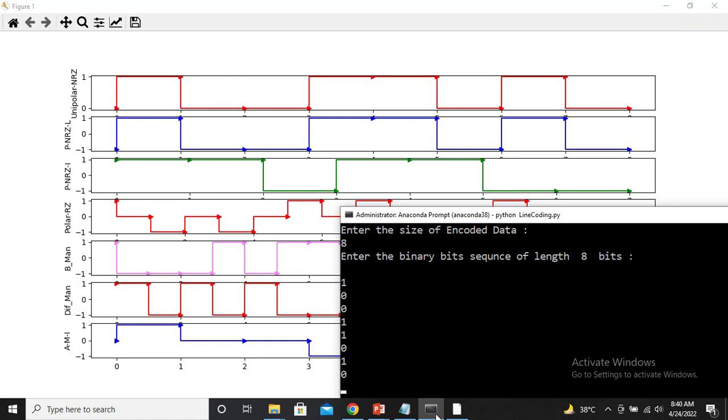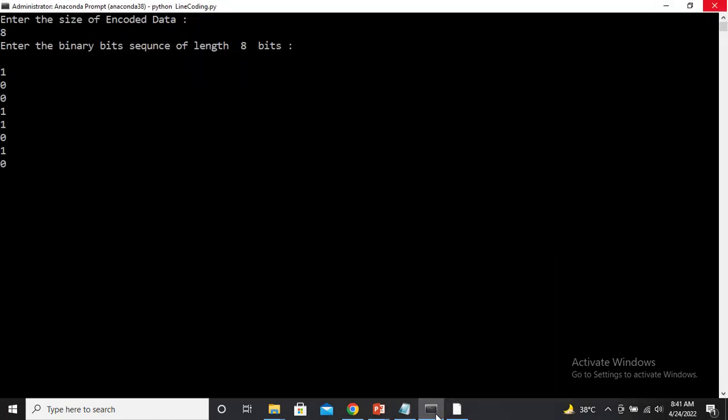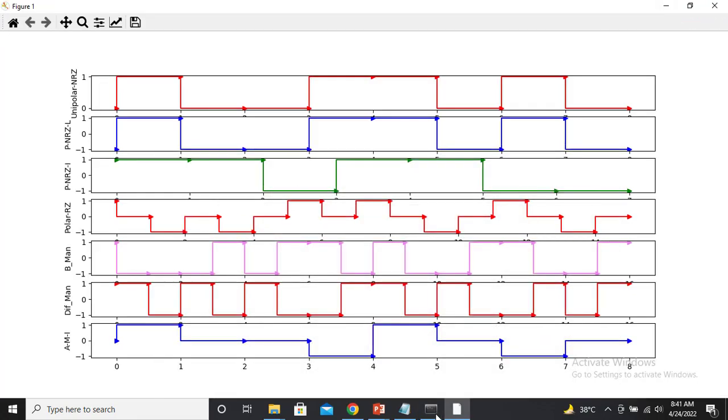Then there are differential Manchester and bipolar Manchester, where B underscore man has been given as the Y axis label there, and the differential Manchester scheme. The Manchester scheme is the combination of RZ and NRZ-L, while differential Manchester is the combination of your RZ and NRZ-I.